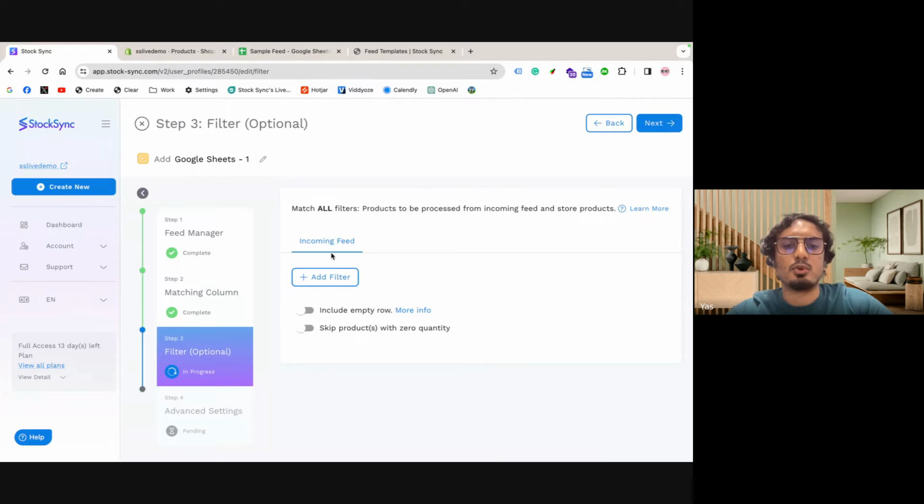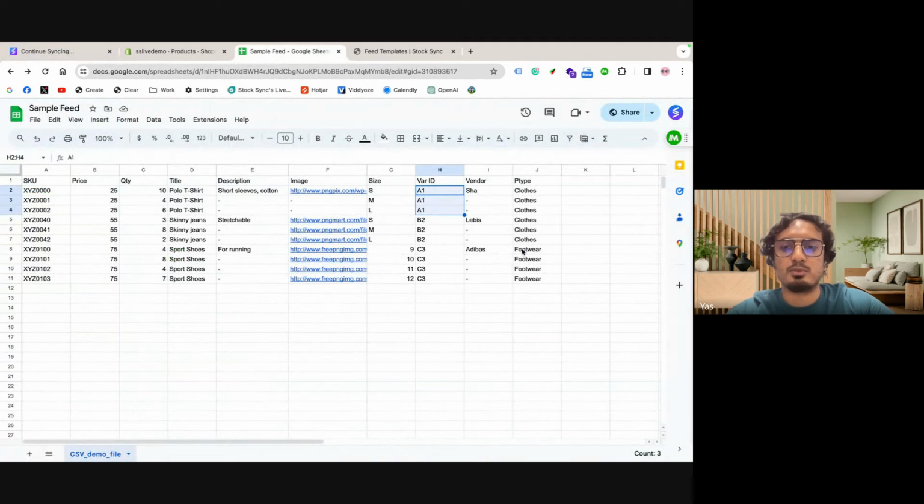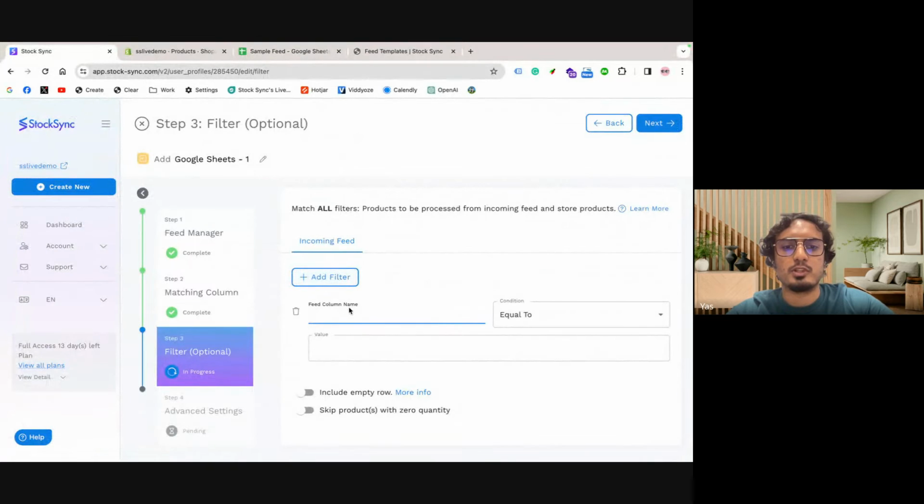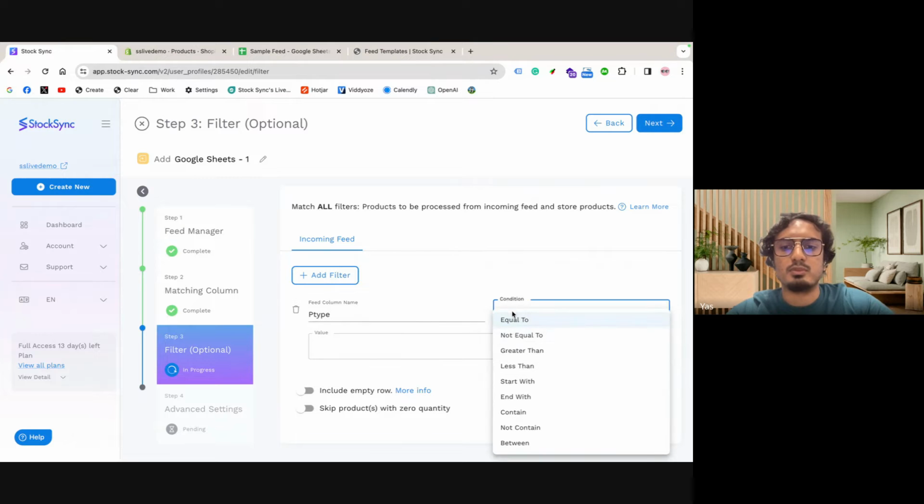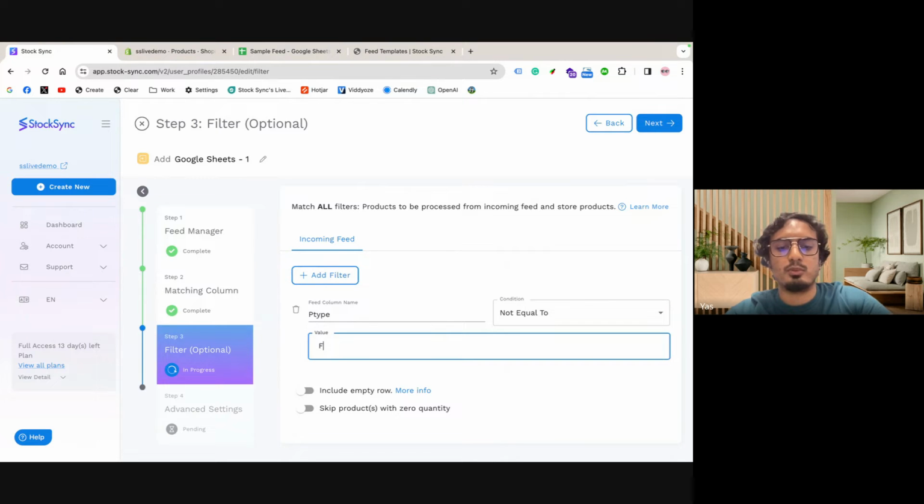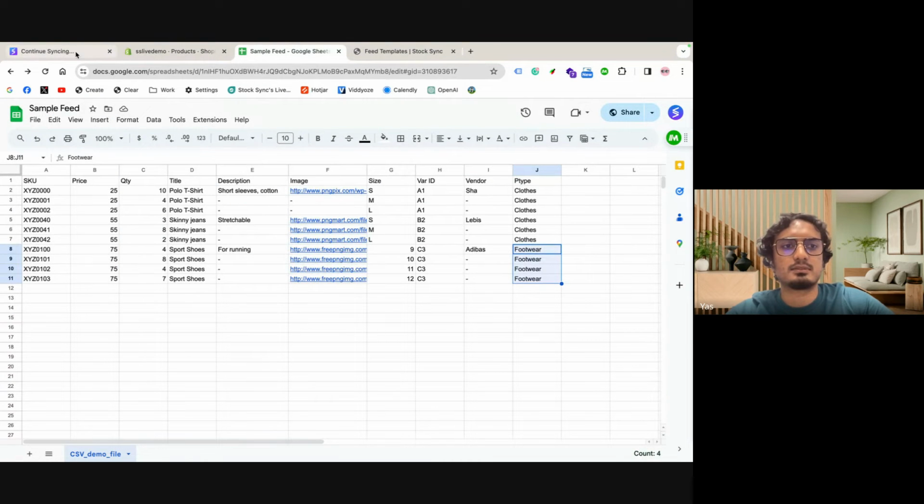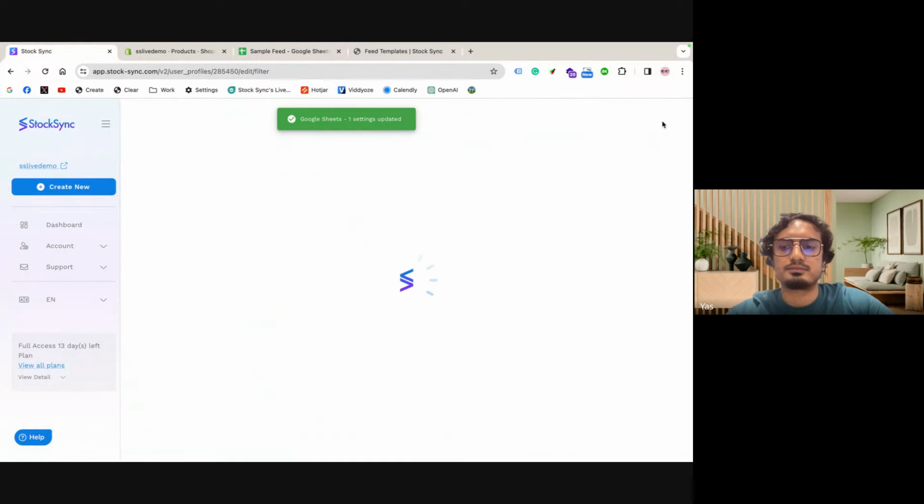Here is the filter. StockSync allows you to filter which products to include or exclude from being added to your store. For example, in this case, we want to exclude products which are footwear. Okay, so P type footwear. So we'll add a filter. The P type column, we'll see the P type here, and we select not equal to. Not equal to means excluding it. So we'll put the value there. You need to make sure of the capitalization as well, so it's similar to this. And click on next.